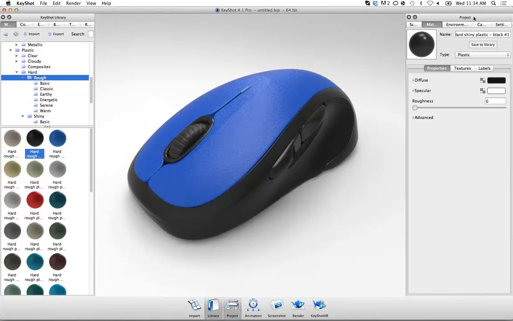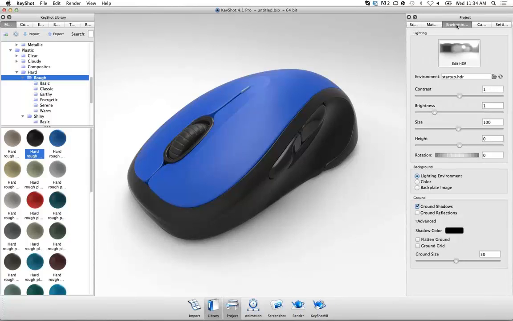Next tab I want to talk to you about on the project panel is environment, which is very, very cool. A lot of people don't go this far, but this can make or break your rendering really. Sometimes it can take your rendering from a good rendering to a great one just by applying a different environment. So let's go ahead and click on our environment tab, and you can see what environment is being applied right now. Right here, you'll see a thumbnail of our environment.